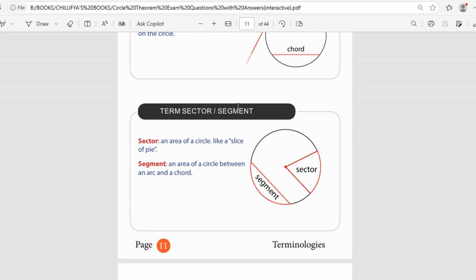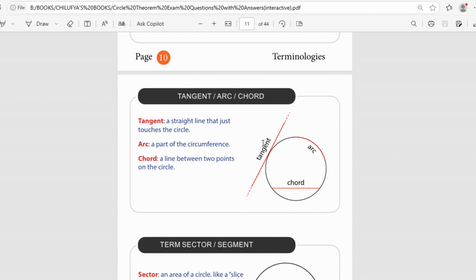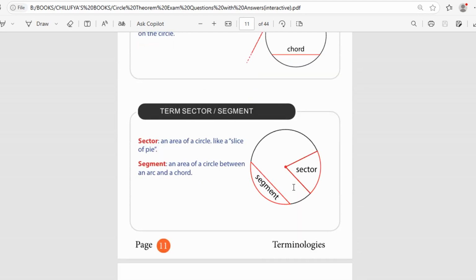So if you watched the previous video, we were looking at what the tangent is, what the arc is, and then we later looked at what the chord is. But in today's video we are going to talk about these two.